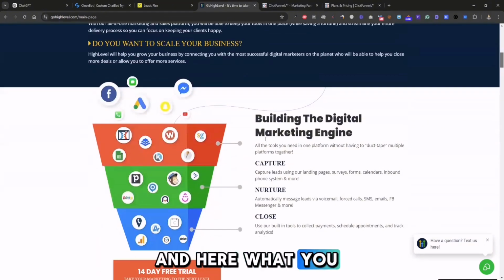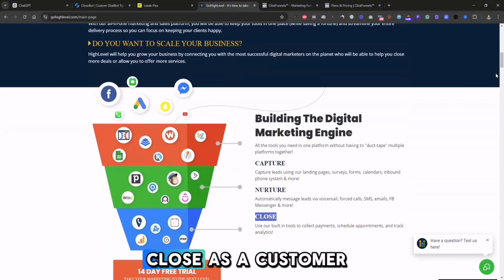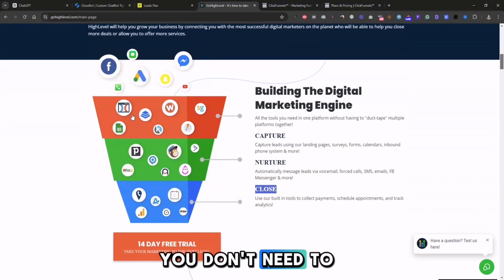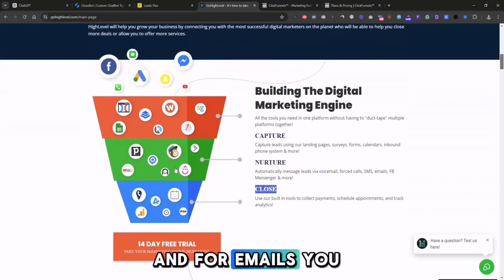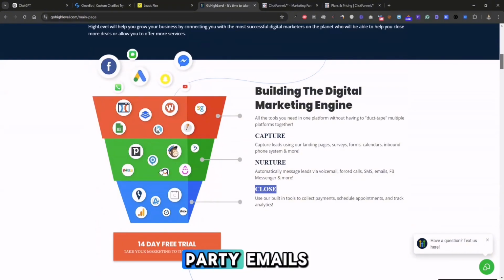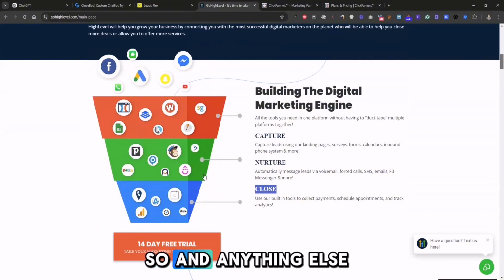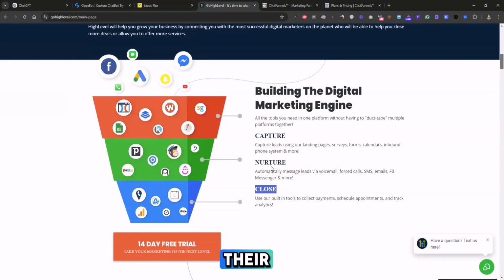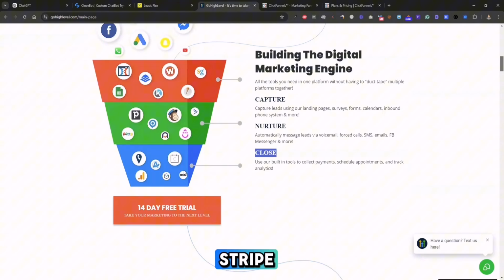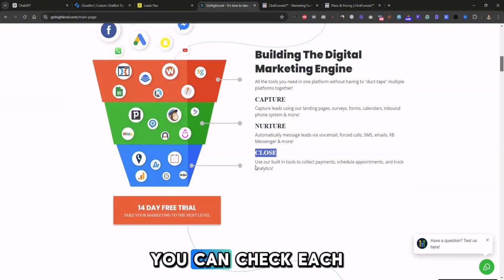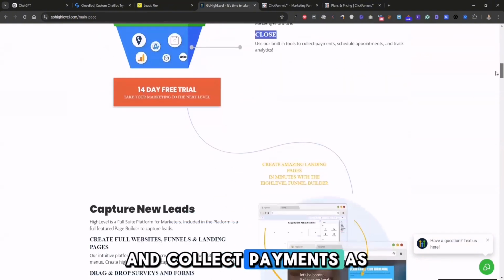And here is what you can do with GoHighLevel: you can build your sales funnels, capture your leads, start nurturing, and then close them as a customer, as a client. You don't need to use these separate tools, it's a combination of all of them. And for emails, you don't need to integrate with any third-party email tools like MailChimp, Zoho, or anything else. You can use their own nurturing system and email system, and there's no need for closing tools. You can add your Stripe, you can add Google Analytics, you can check each and everything and collect payments as well.